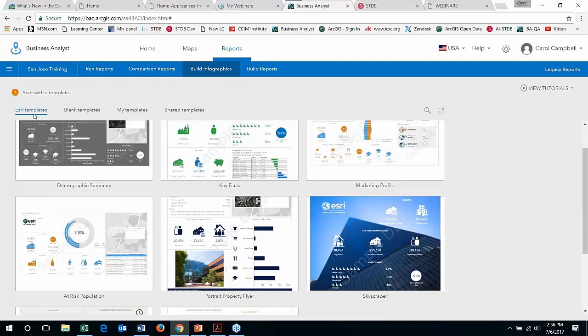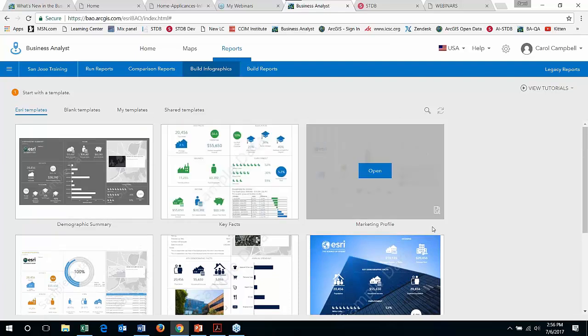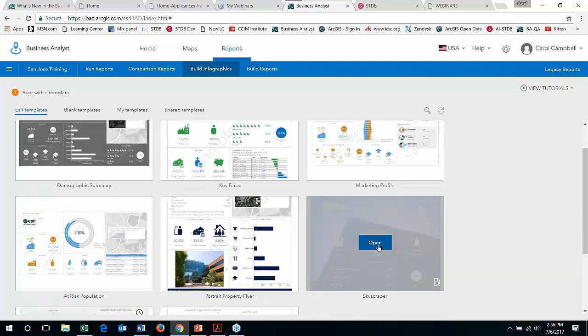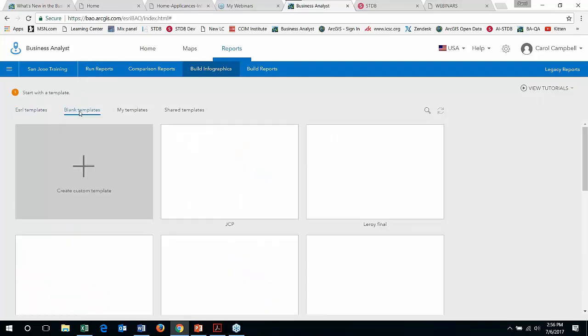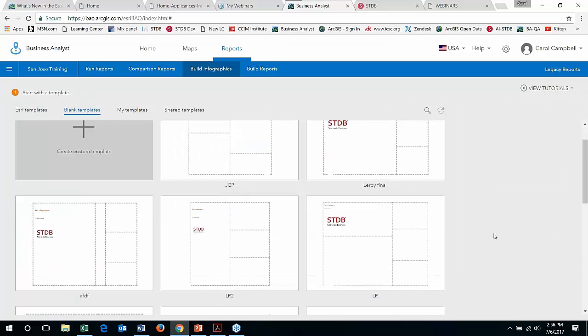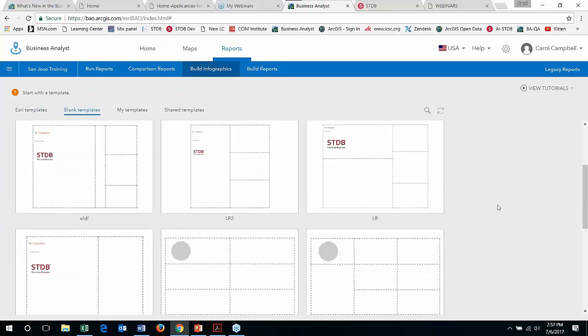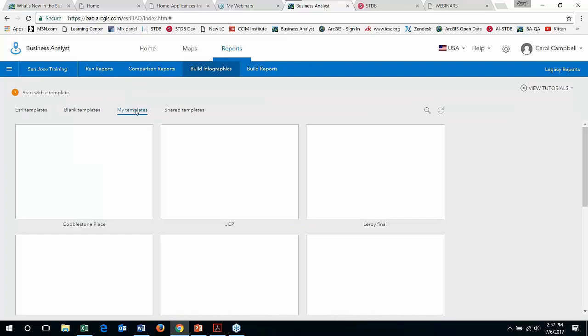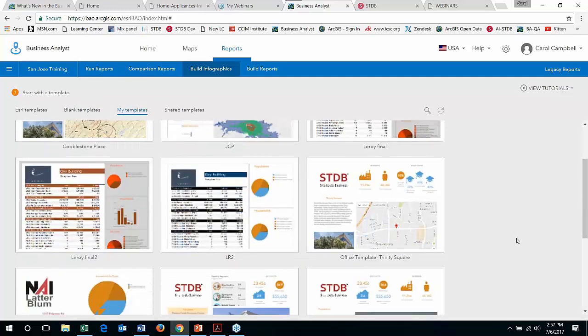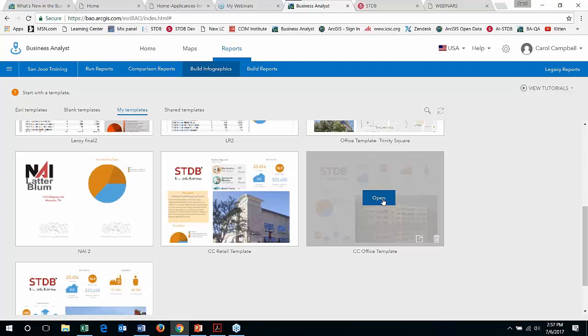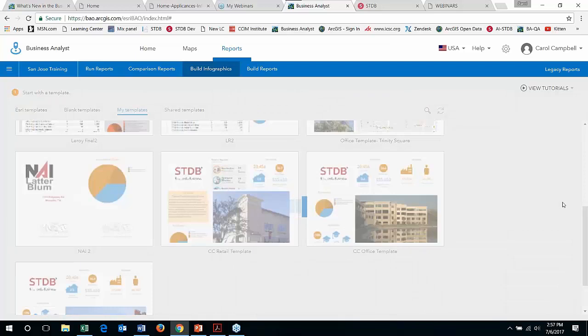So if I go to build infographics and I go to Esri's templates, here are some of their templates. And you see some of these are starting to look like nice little flyers. So you can open this up and then you can add your own logo to it and your own information. Or you can start with a blank template and create everything from scratch. You can have a library of your own templates, such as I have here, and as you see, some of them do become nice little slicks for marketing if you want to. It's taking a moment for that to open.